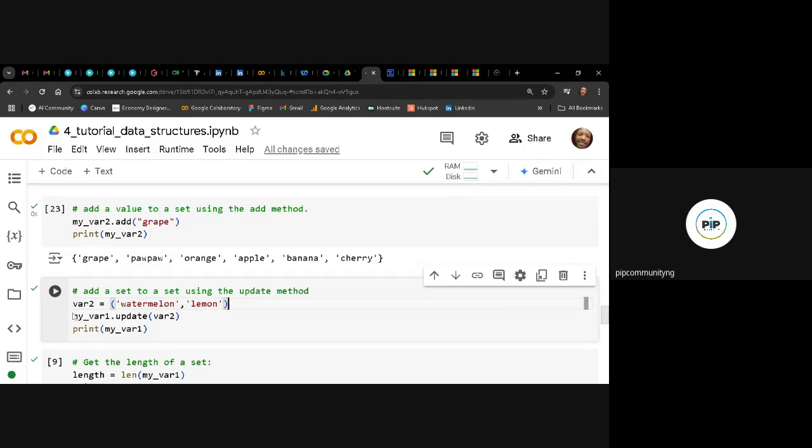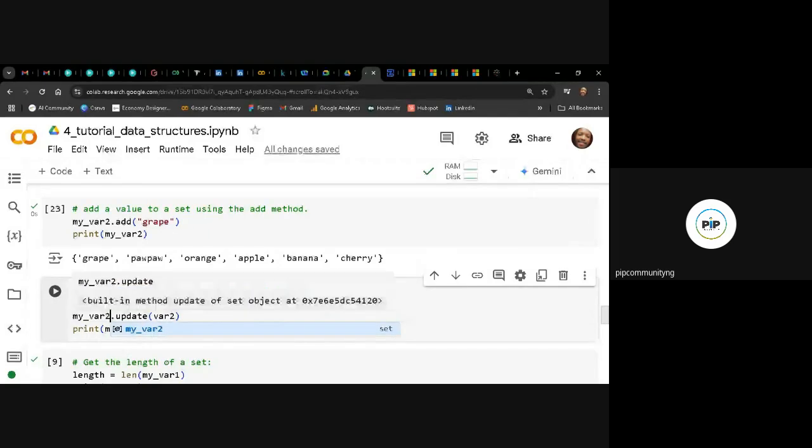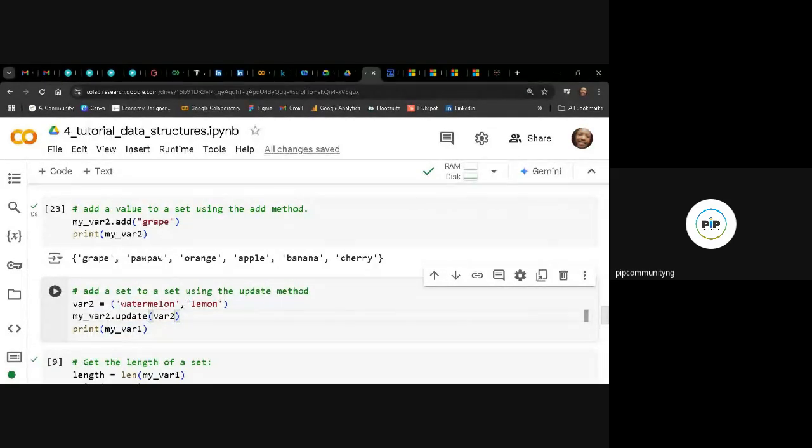It will still work. So I created my var2, which is a new variable, and I said update. Let me use this as var2 so that we won't be going back. Update my var2 with watermelon and lemon. Now note my var2 only has grape, pawpaw, orange, apple, banana, cherry. I'm updating it with watermelon and lemon. I want to put watermelon and lemon together at once. So I'm going to print my var2. Note this code, please. Dot update. Okay. I'm going to print it and run it.